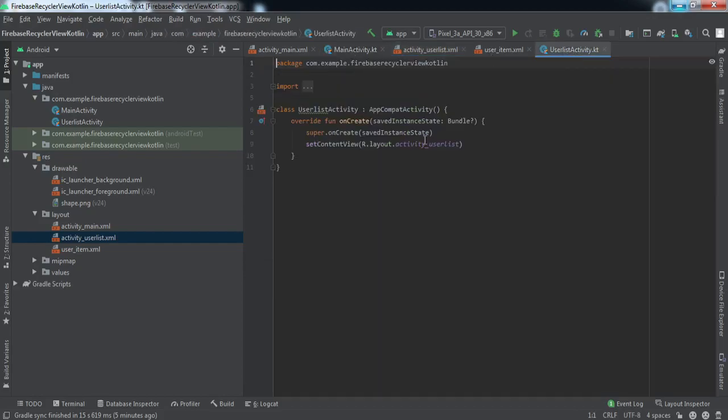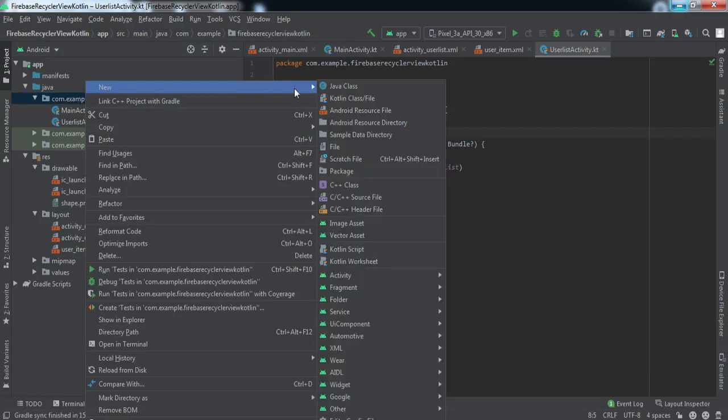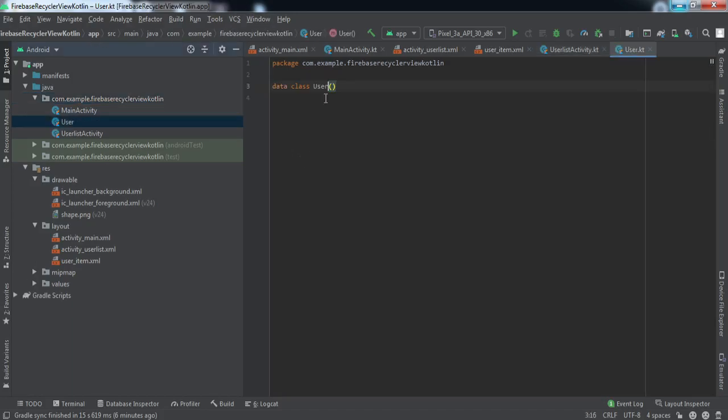So we'll go to the Kotlin file. So now we need to create a data class for our object, right? So right click on this package, Kotlin class, data class, and we're gonna name it user.